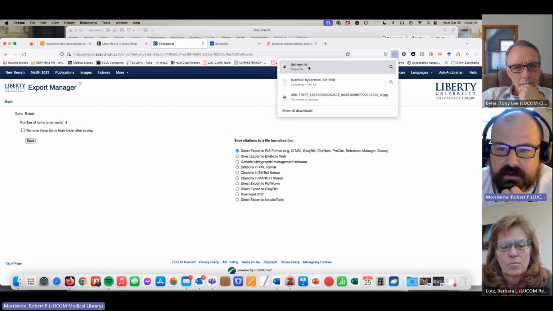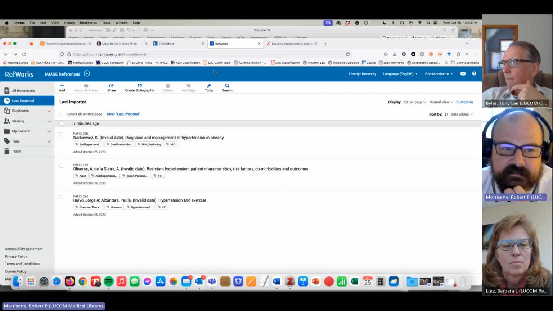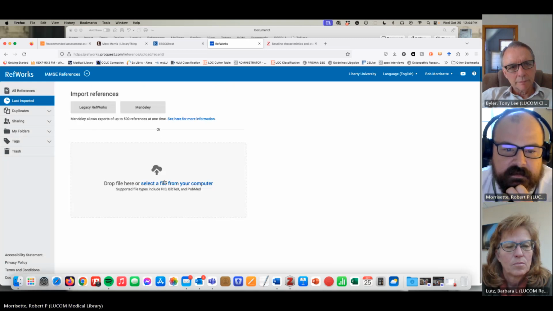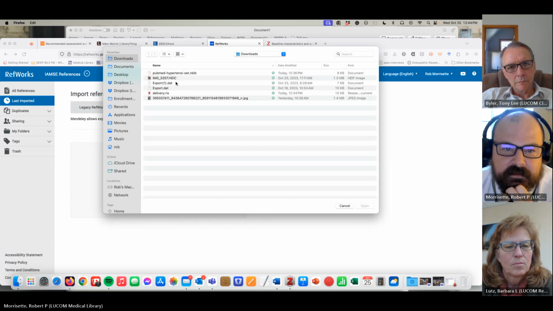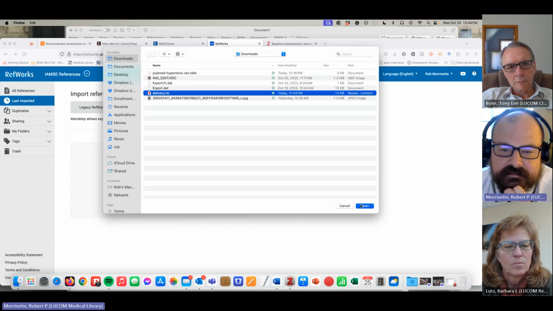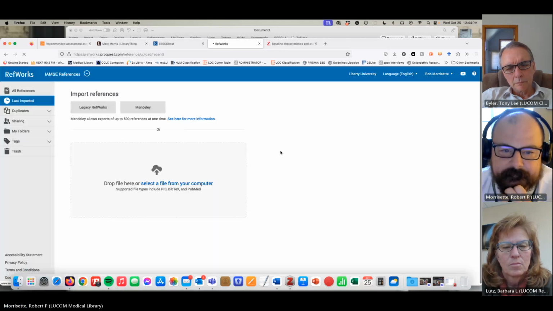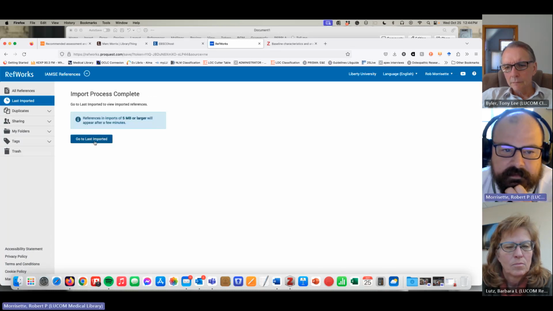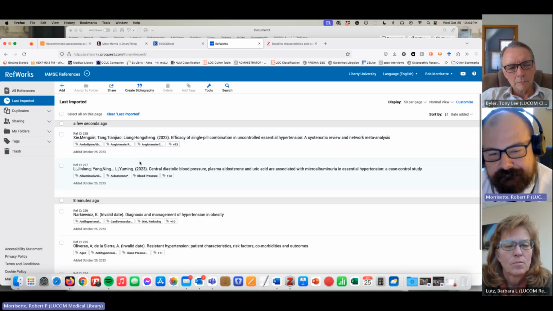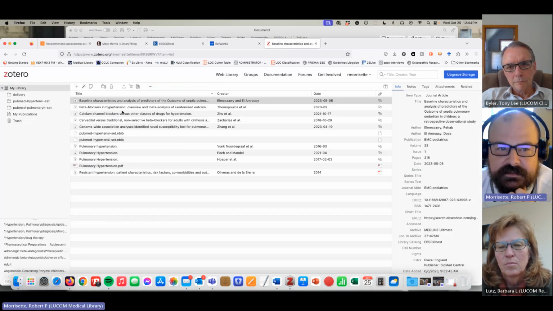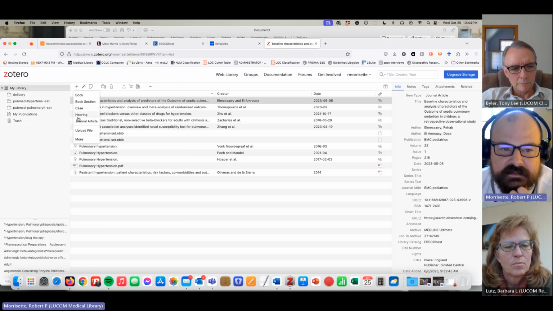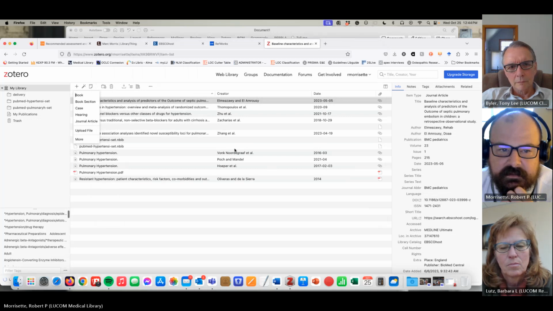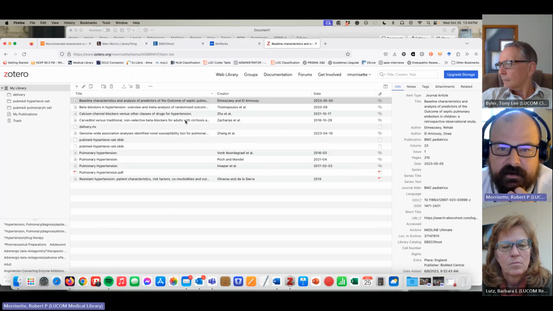And so now I have a download of a RIS file. I can go back into my RefWorks application, click Add, Import, select from my computer, and choose my RIS file. And now I have those citations as well. And it's the same thing in Zotero. I just click on the plus, upload file, delivery.ris, and it adds those citations to my library.